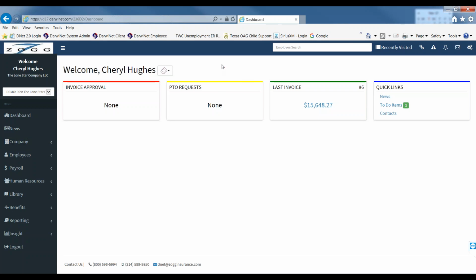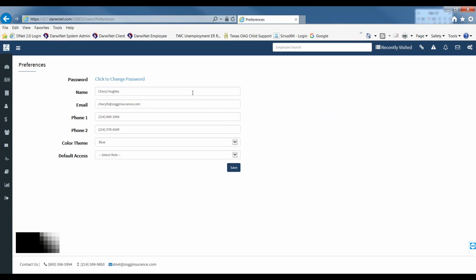Whenever you initially log in, the most important thing that we ask you to do is go ahead and change your password. To do that, you'll go over here to this gear settings button. So you've got the gears here. You click on settings, then you go to preferences. Once you click on preferences, it will bring up another window, and this is where you can change your password.